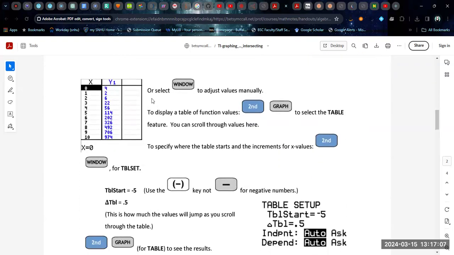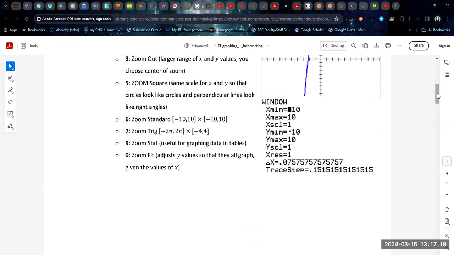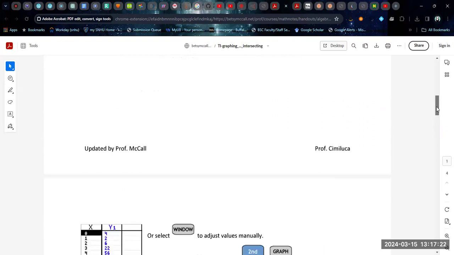Now, you can also adjust values manually. If you go to the window function, it will give you a list of these options, and then you can fill in these values as it pleases you.